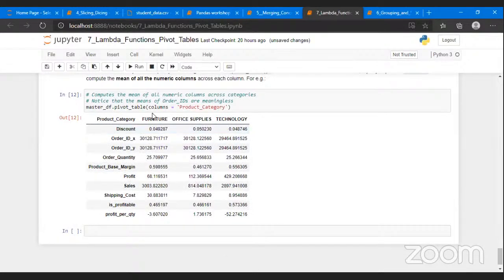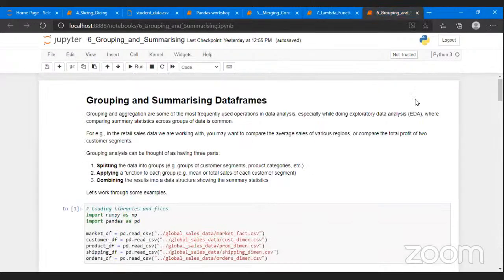And then here you basically display all the mean values of the column product category. So pivot table is basically an alternative for group by. Any questions? Okay, I'll move on to the next one.